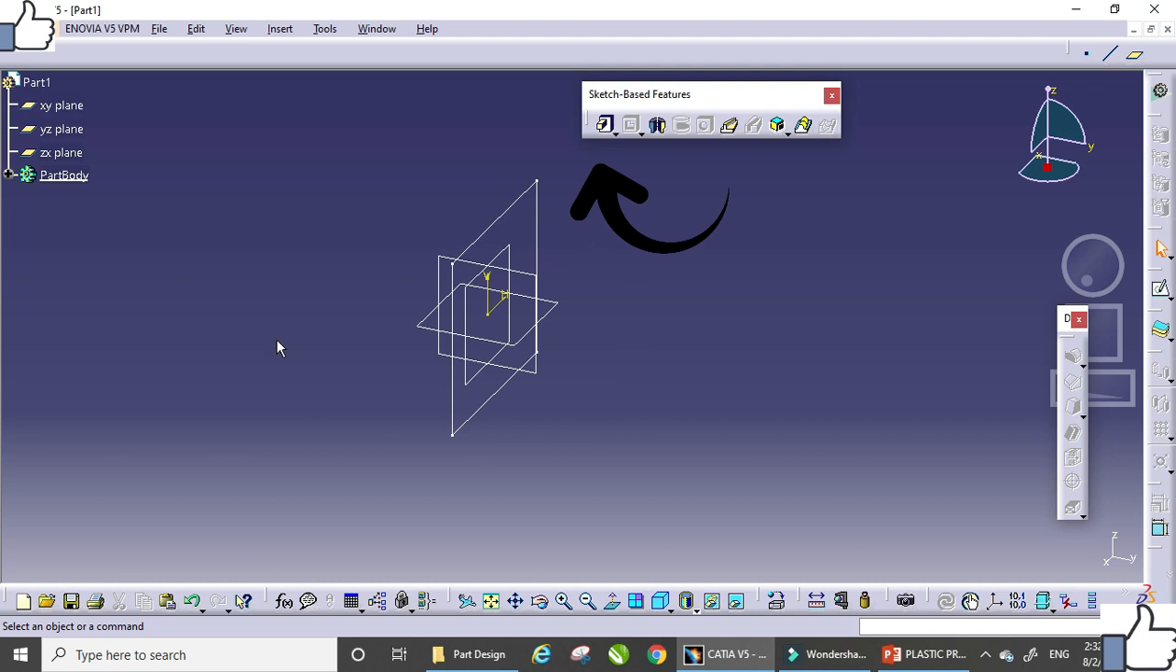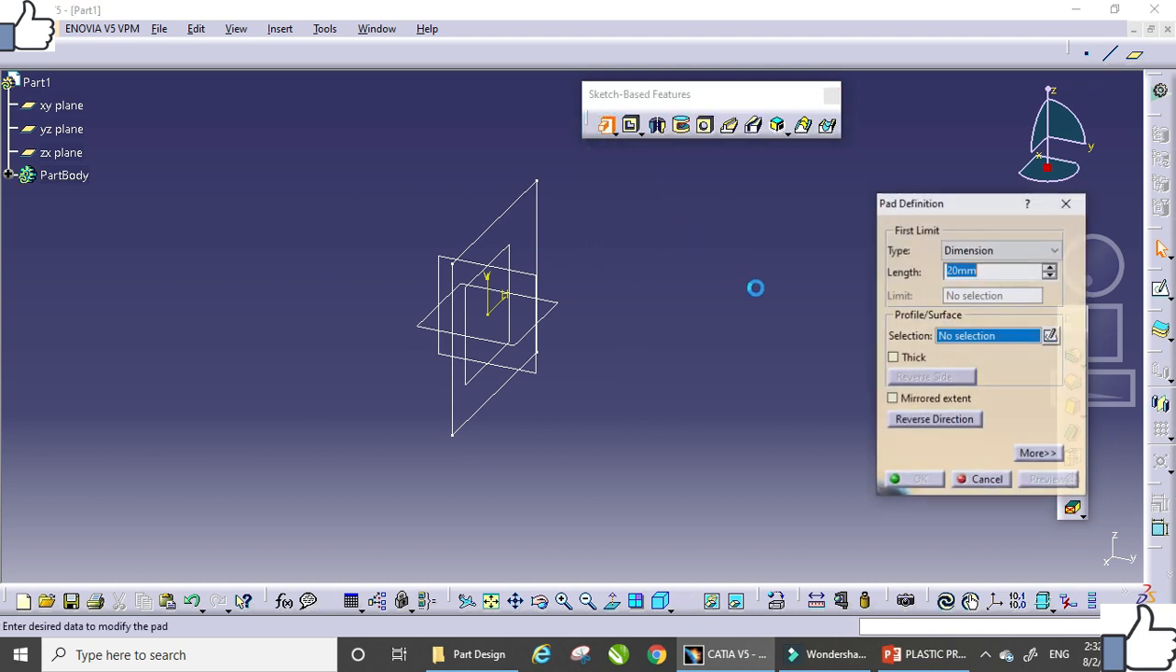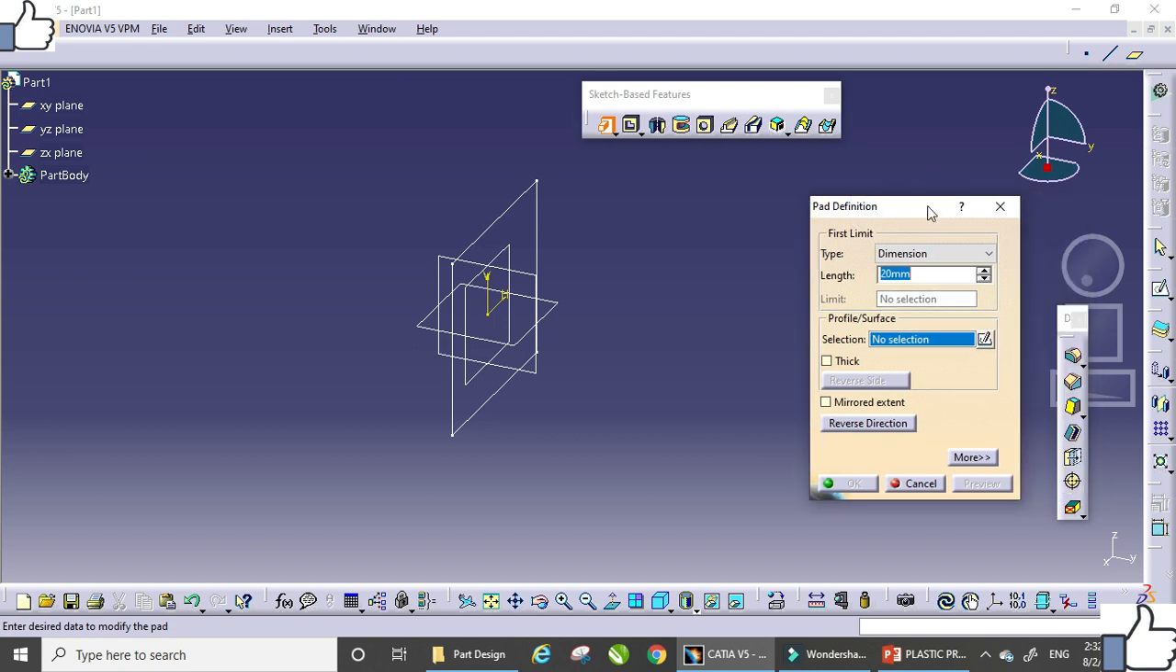Now let's see the pad command. For doing the pad, we have to click on Pad, then one pop-up message comes in front of you, that is the Pad Definition. It contains type, length, then profile surface. We have to select the sketch which we need to extrude here, then thickness, mirror extent, and there are also more commands. So first we will see the basic dimension type. There are different types: dimension, then up to next, up to last, up to plane, up to surface. So first we are going to see the dimension.